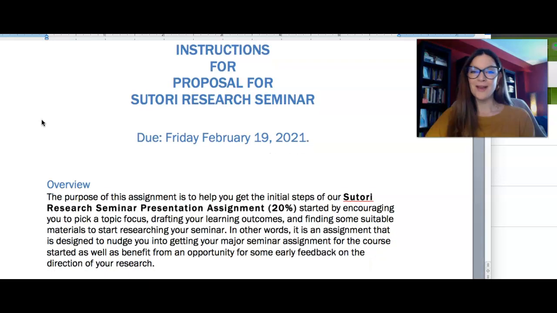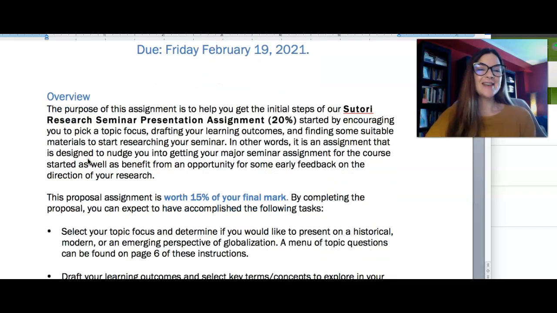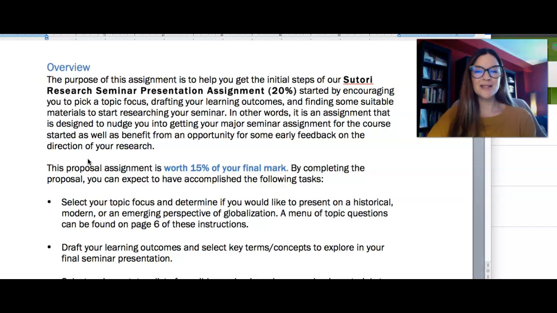So here we go. The final due date for your proposal will be Friday, February 19th of this year, 2021. And hopefully you have noticed that the seminar and the proposal assignment are obviously linked. Your proposal is kind of your first steps in getting some research on the page, picking a topic and exploring some of the interesting aspects about that.